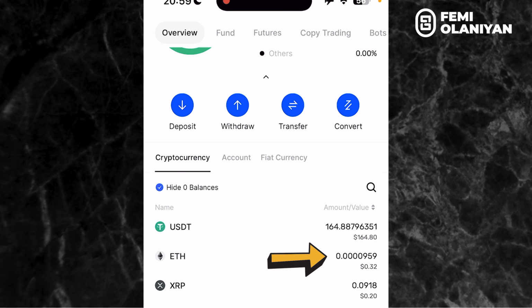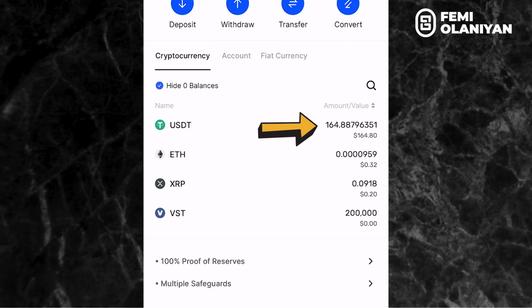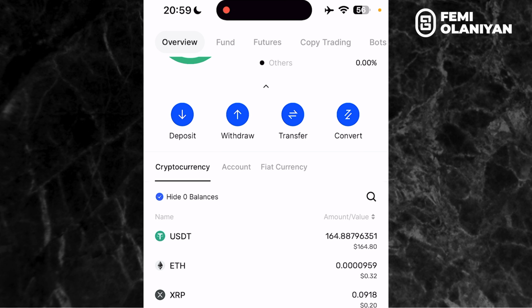So you can see right here, the amount of ETH I have is just $0.32, while the XRP is just $0.2. They have been converted already. And then you can see my USDT is $164. So once you have everything converted to USDT, make sure that USDT is in your fund account.